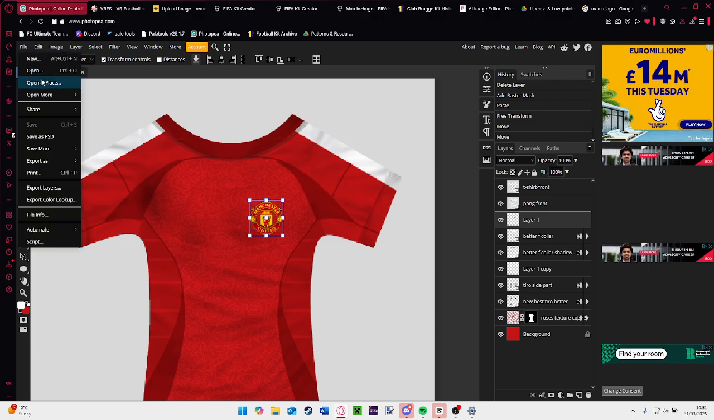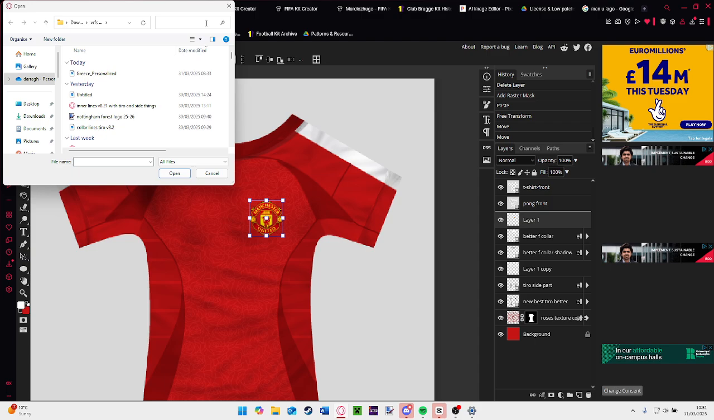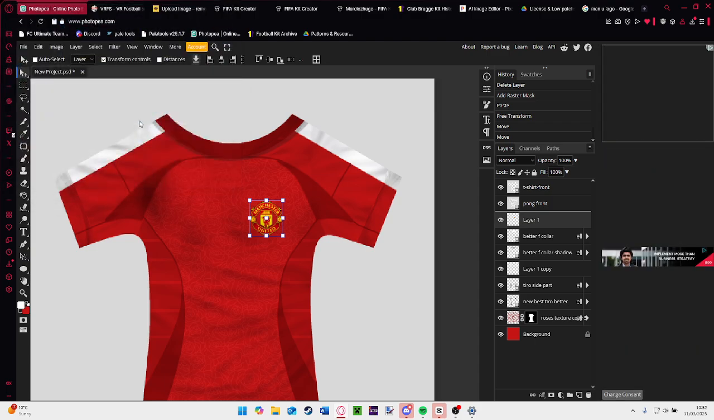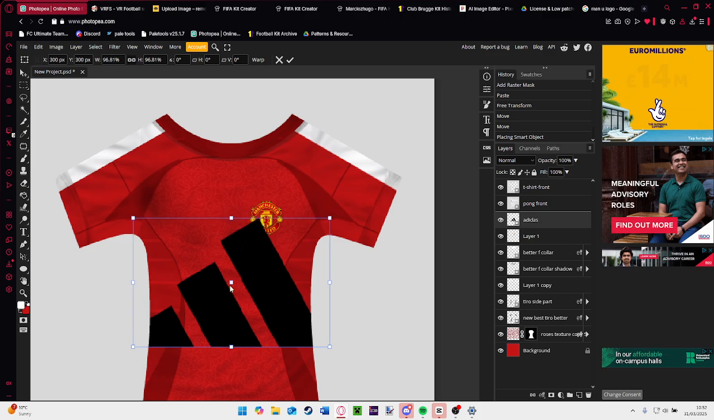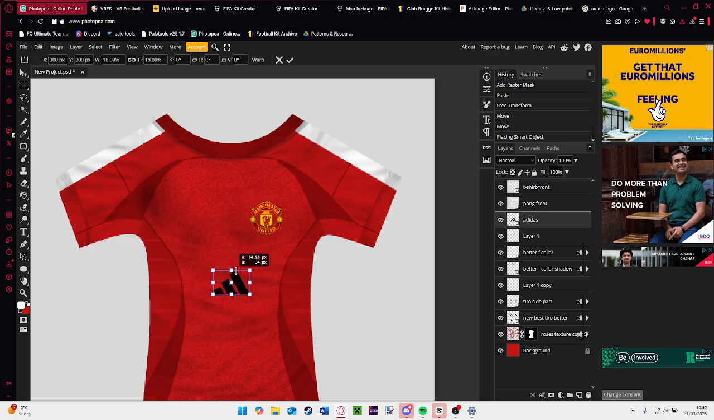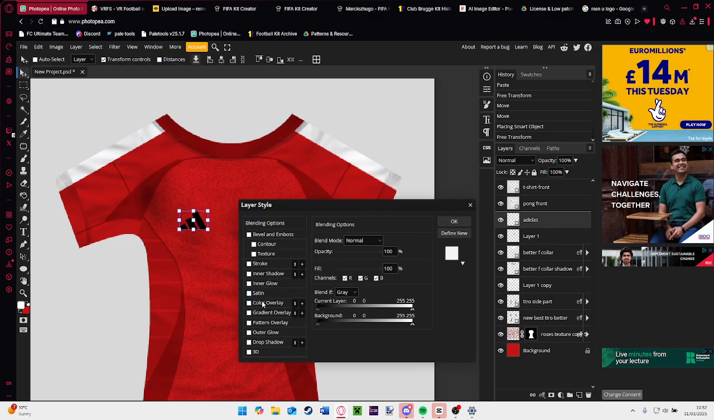Now let's say you want an Adidas logo next to it. Let's say it's an Adidas kit you're making. Adidas. Now you're going to, whoops, put that back. I want to scroll it down. Oh, it's a decent size. It's on the other pec. And I would say make it white.